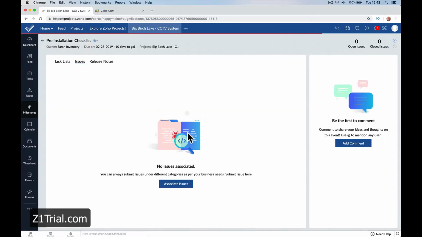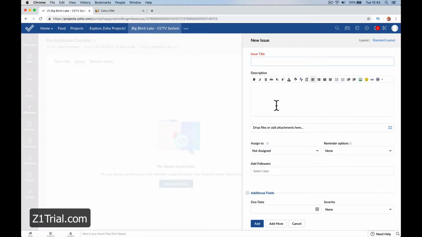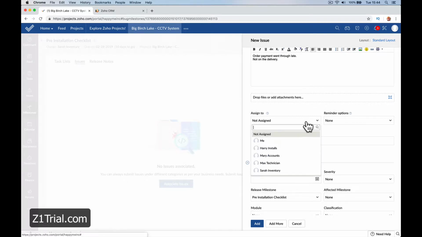We're going to say associate an issue, order delayed. Order payment went through late, not on the delivery. Something like that, right? Drop any files and information assigned. It's going to be Sarah Inventory, who would actually be setting it up.